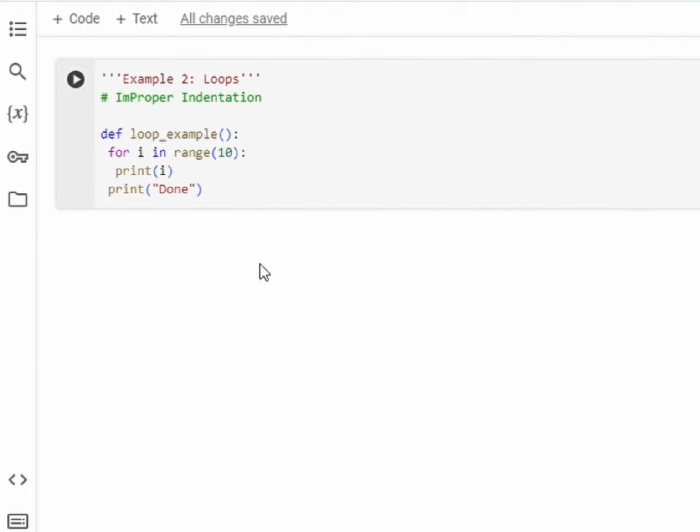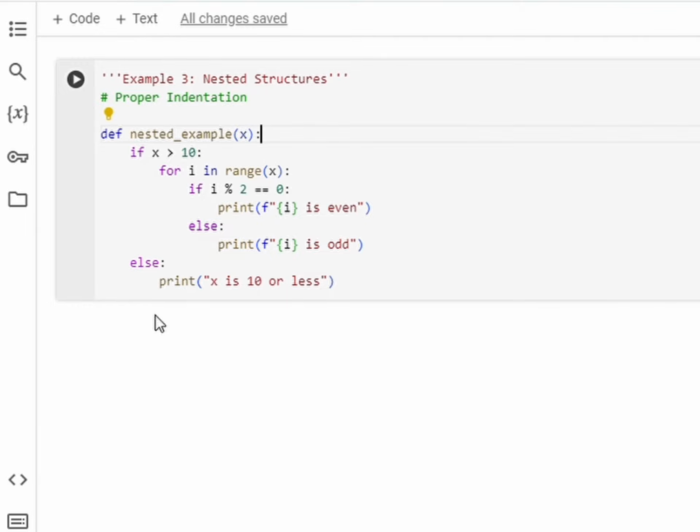Now let's see the same code with improper indentation. The code performs the same operations, but the indentation is inconsistent. The lines inside the function and the loop are indented with fewer spaces than recommended. This inconsistency makes the code harder to read and understand. Have you ever gotten lost trying to follow a loop structure like this? It's no fun. Let's move on to nested structures.